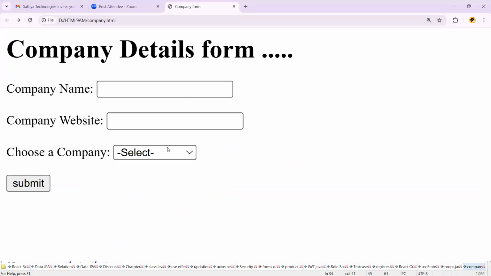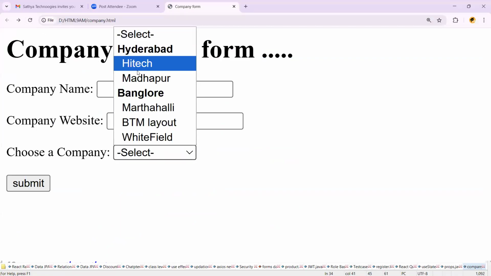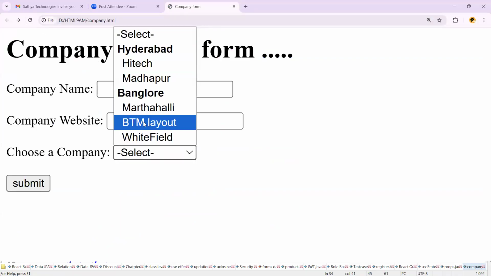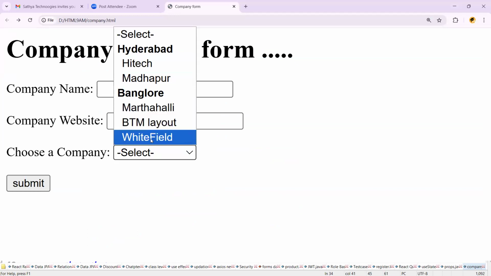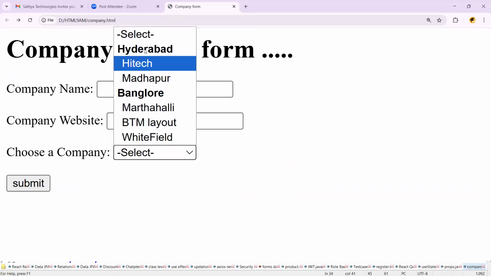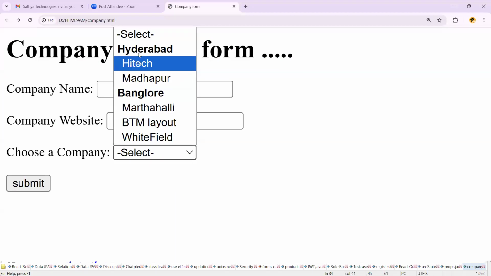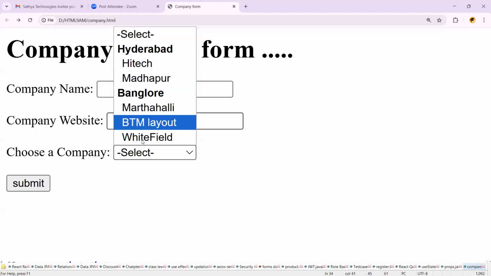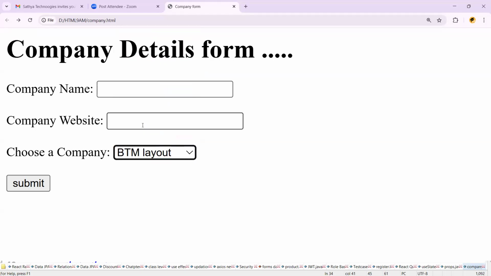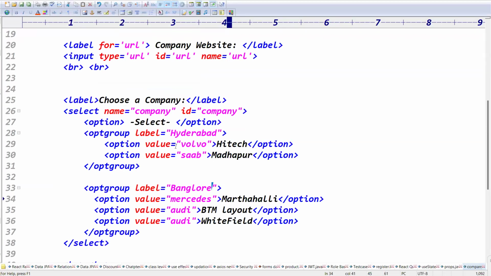Now it will be better, right? If you go for Hyderabad, you select the location. Bangalore means you select Marathahalli, BTM Layout, or Whitefield, right? So this is called an option group, which contains whatever options. You no need to go for Hyderabad selection. In Hyderabad, you have High-tech City and Madhapur. In Bangalore, we have locations like Marathahalli, BTM Layout, and so on. You select BTM Layout, no problem, right? Good.